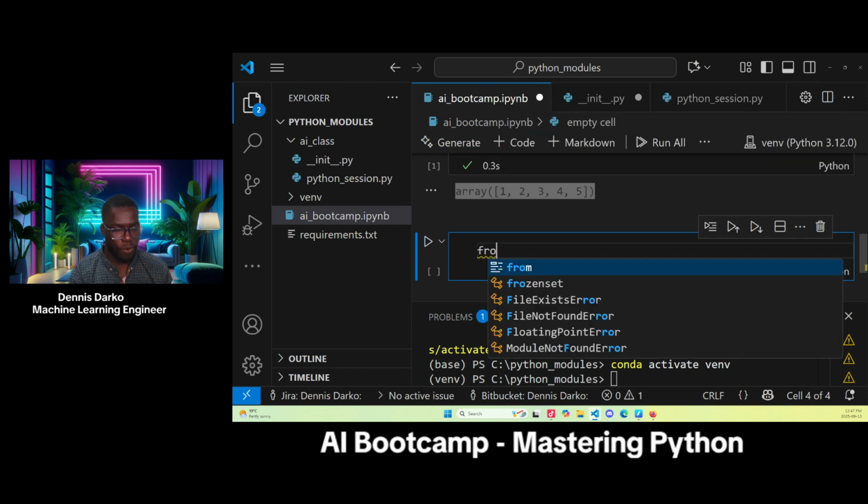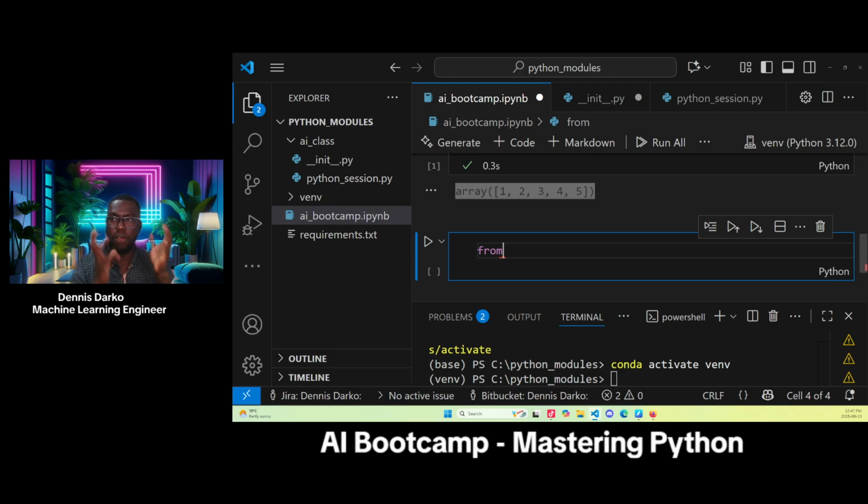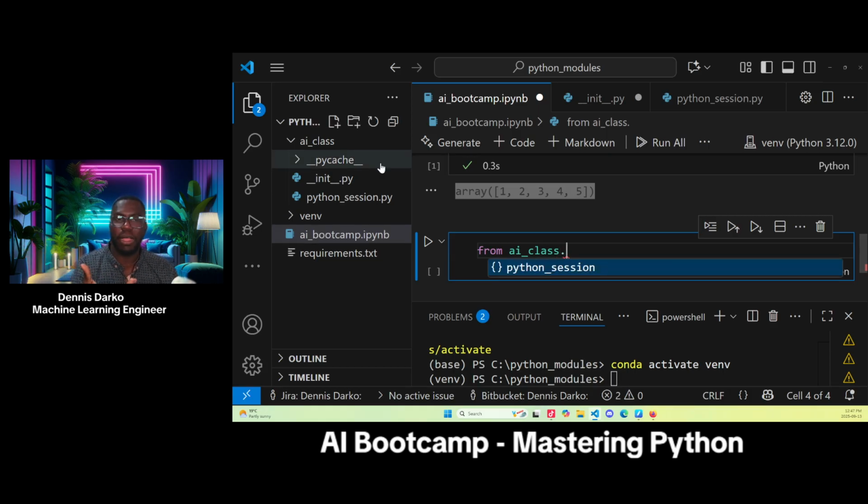I will just say from, you see, I'll first do the keyword from. From where? What are you importing? We are importing AI_class. So from AI_class, you see it has even shown up for me. And then dot, what's the next one? From here, where do you go? You go to the module.